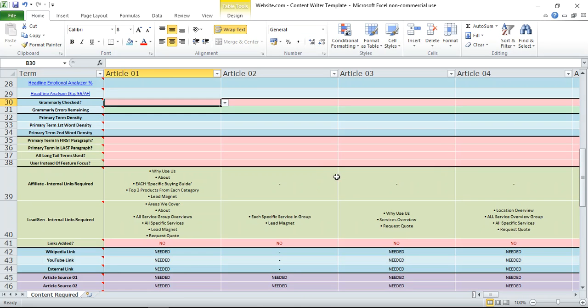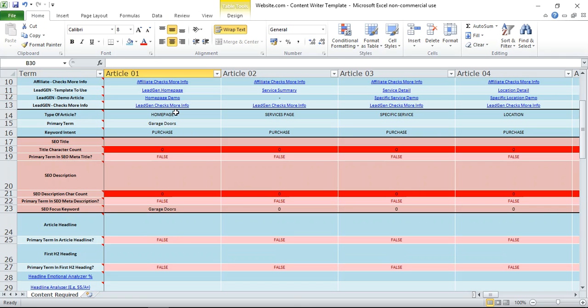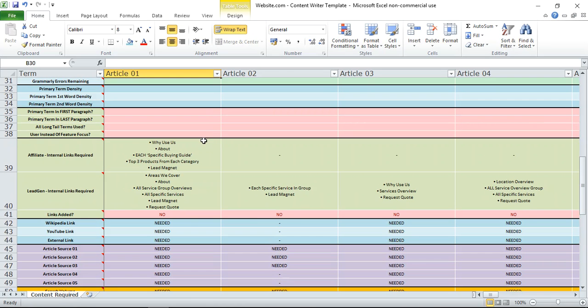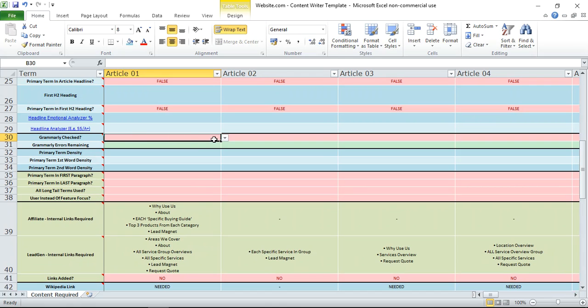Grammarly, we need to make sure that you're writing with correct grammar. You're fixing your grammar mistakes. It's a tool. Again, if you need help, watch this. The more info, the checks more info. There's a link on how you log into Grammarly and use that. Basically, you're running your article through a tool. It's telling you that your grammar is correct.